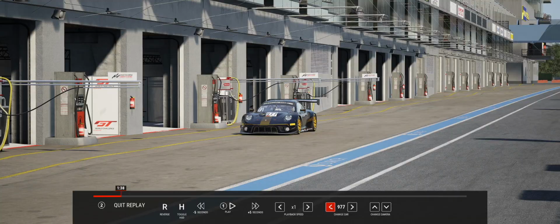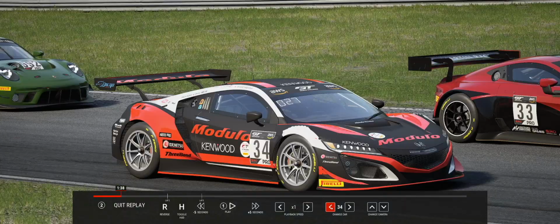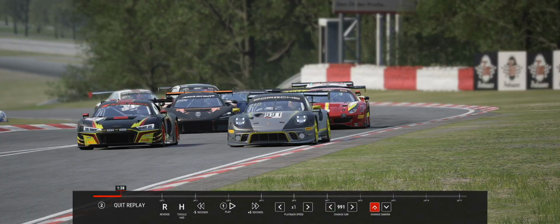From here, we can obviously swap through the different cars, much like AC and much like any other game. What I really like about Assetto Corsa is some of the really interesting camera angles like this here. So I'm going to scroll through the camera angles at a static point just so we can see what each one of those look like.